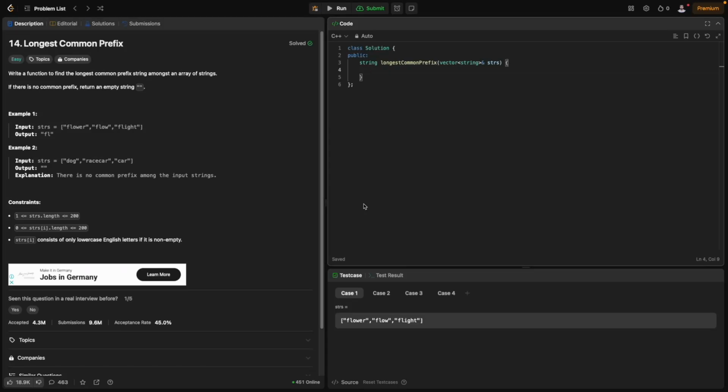Let's see today's problem, which is longest common prefix. The problem states that we have to write a function which can find the longest common prefix string amongst the array of strings given. So we will be given a number of strings and we have to find a common prefix in them.